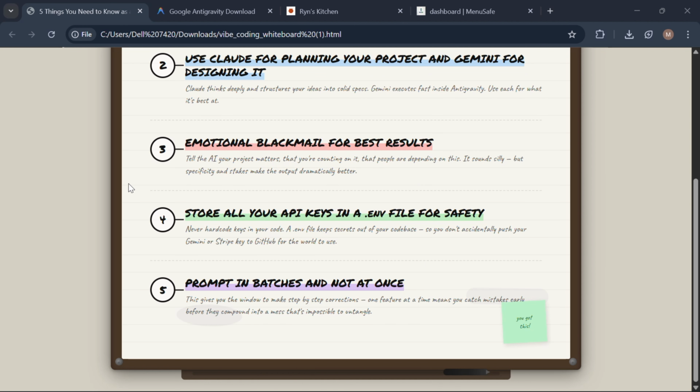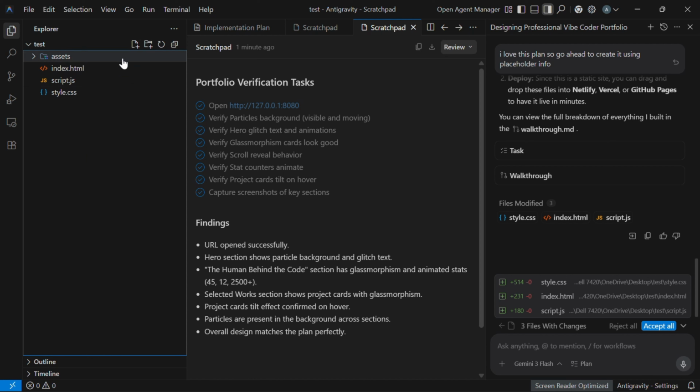So while our project is building, let's take a look at number 4 and 5. Number 4 is storing all your API keys in a .env file. When you have API keys that you are using for a project, maybe from Gemini, YouTube, or maybe any social media API key you are using, it is not advisable to hard code it into your code or to write it inside your prompt. The best thing you should do is create an env file, then save it in your Antigravity.